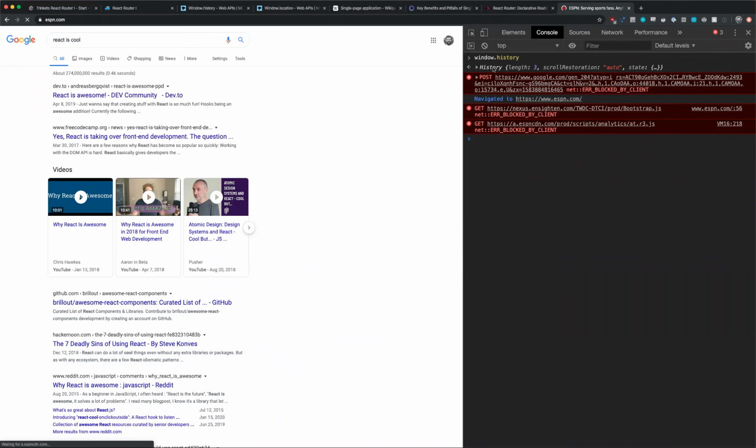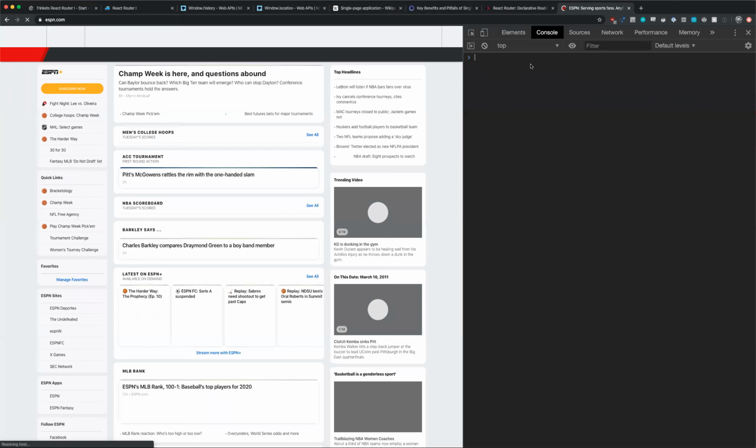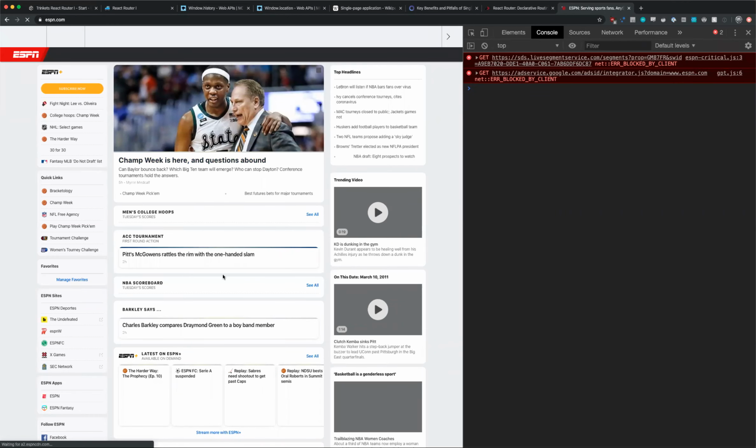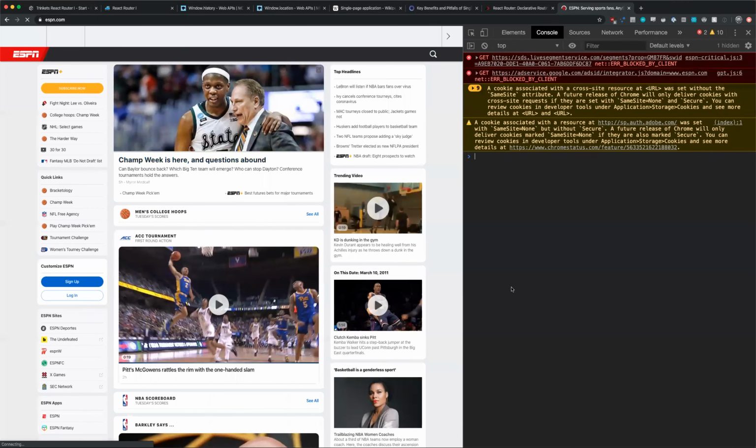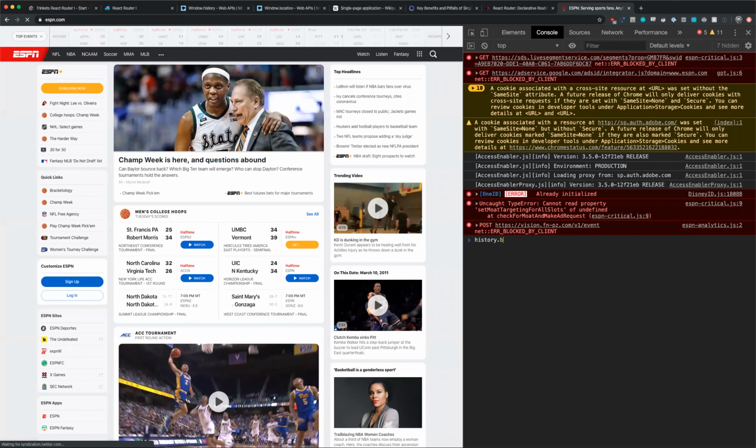Okay. And I have my history, okay? When I hit the back button here, what that's doing is saying, remove this page from the stack. And the last page that was on there was google.com. So I can also do history.back.